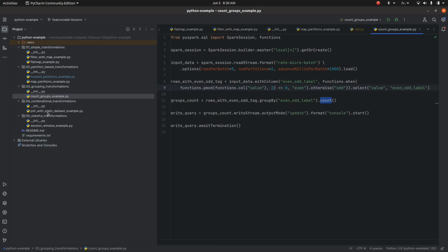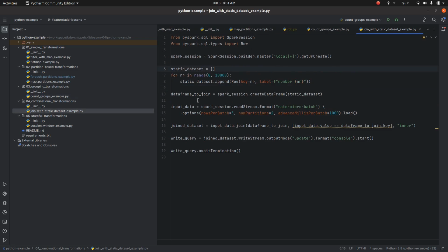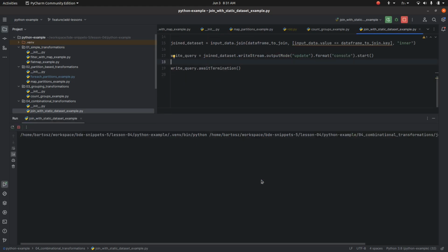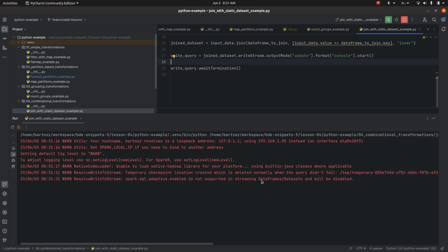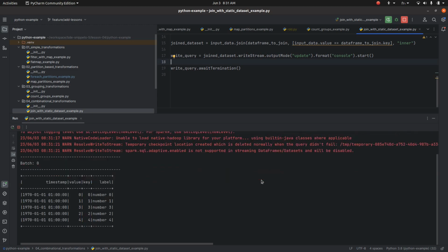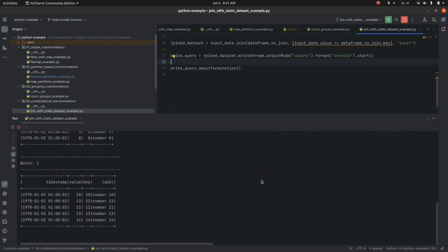Besides this, we also have the combinational transformations that I would say combine different data sets. Here we are doing the join between a static data set, which is a set of numbers, with our rate micro-batch streaming data source, and we are printing the result in the console. That's only one example because you can also do joins between different streaming sources, but since it's also stateful processing behind, I don't want to introduce it at this moment.